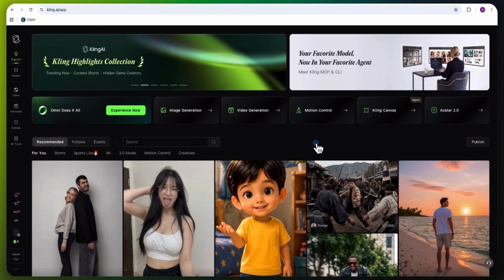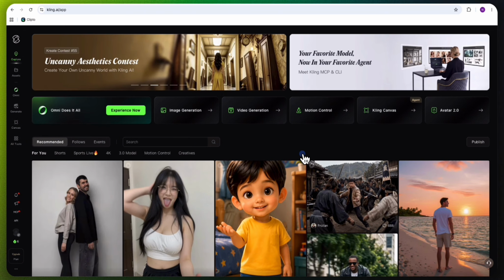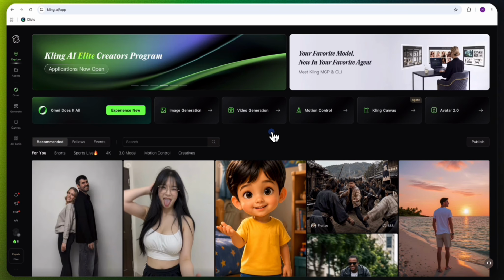Before starting, make sure that you are signed in to the Kling AI app, and you will also need an active subscription because the extend feature may require plan access and credits.